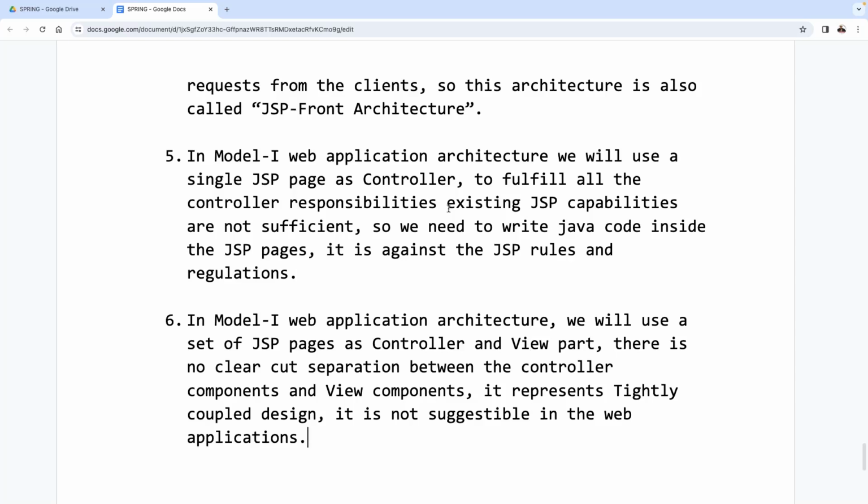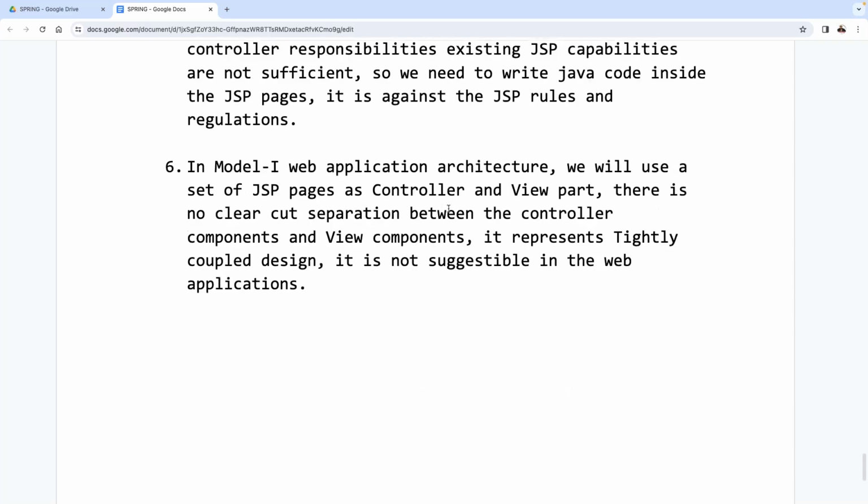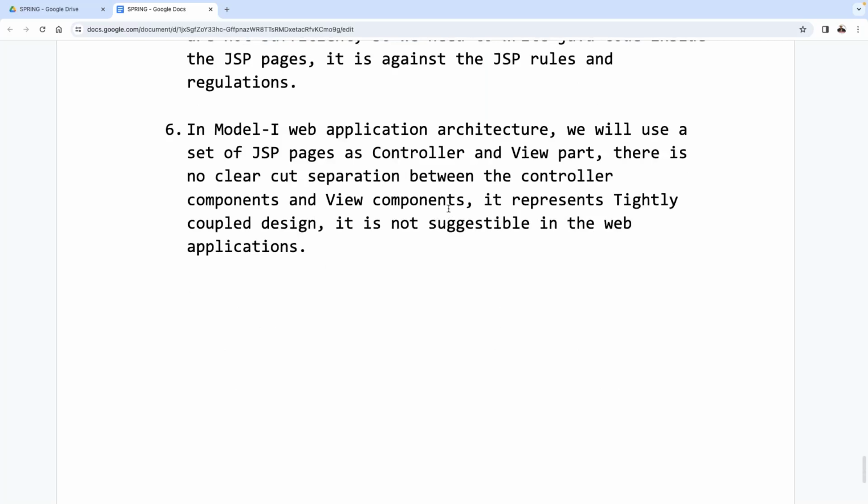Next one is the Model 1 web application architecture. We will use a set of JSP pages as controller and viewport. There is no clear-cut separation between the controller components and view components. It represents a tightly coupled design. It is not suggestible in web applications. That's it. These are the overall points.